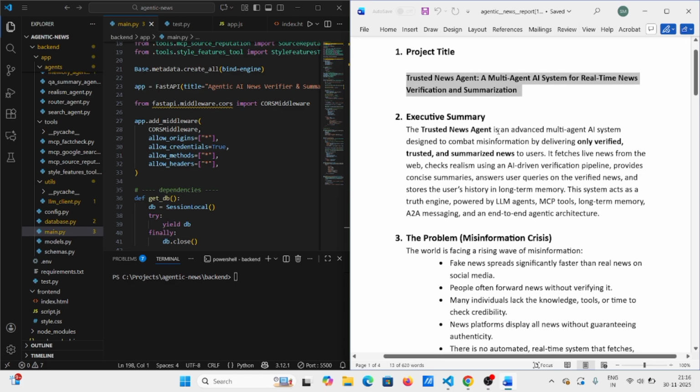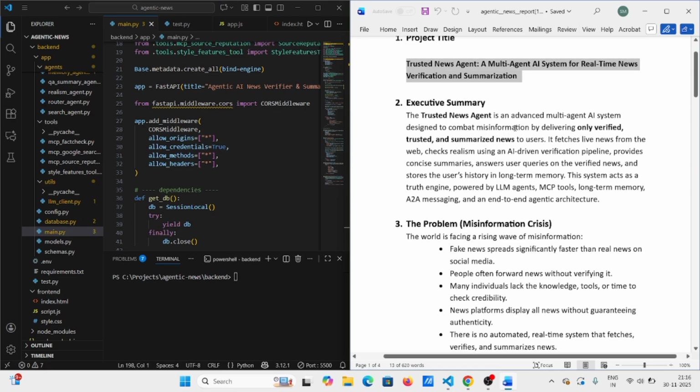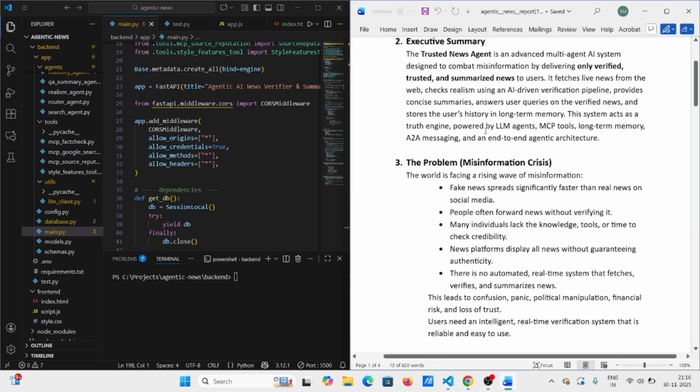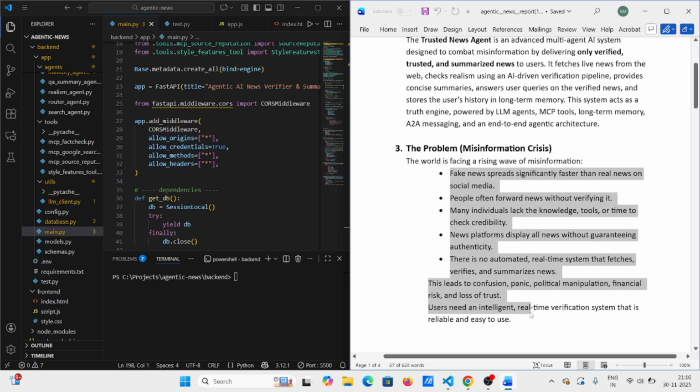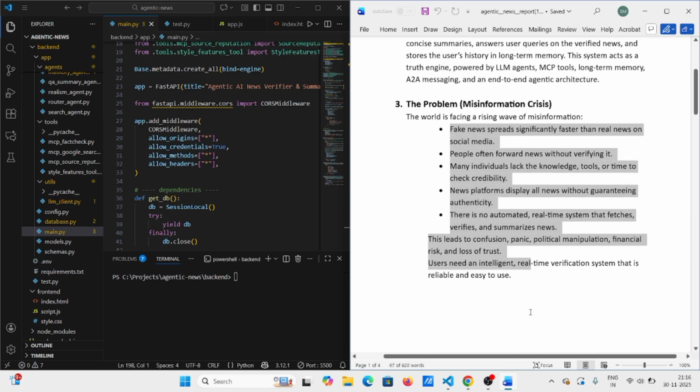The project is called Trusted News Agent, a multi-agent AI system that can fetch news, verify if it's real or fake, summarize it, answer questions, and store your history, all automatically. Let me show you how our system works.